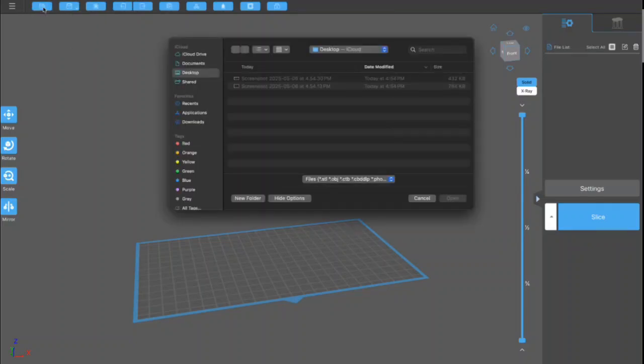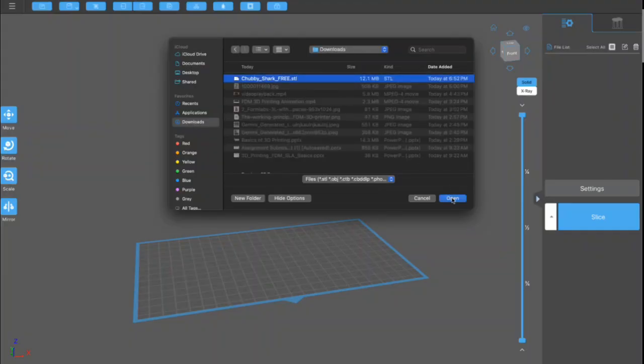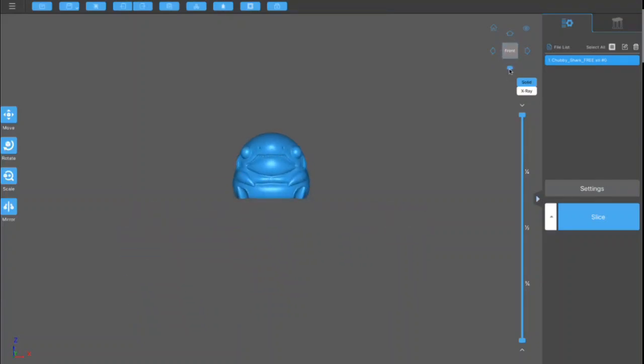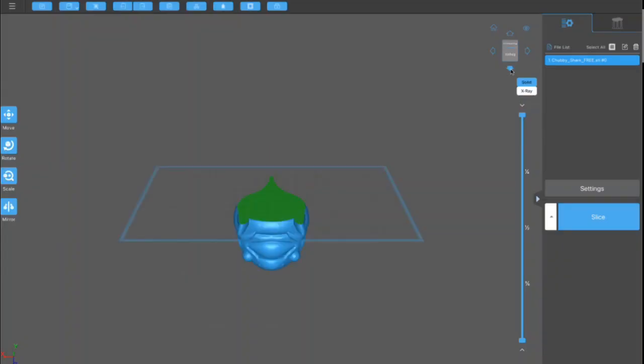Same as in Creality Print, in Chitu Box also we need to upload the model here. I uploaded it here. If you see this, this part will be upside down, so it will be printed in this way. In FDM we can print in the normal way, but in SLA we print the thing from bottom to top.